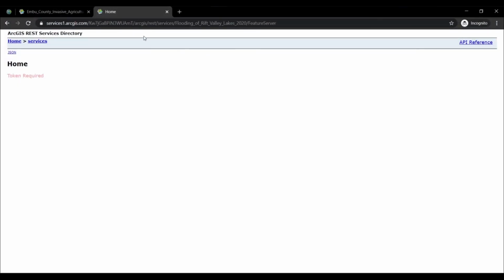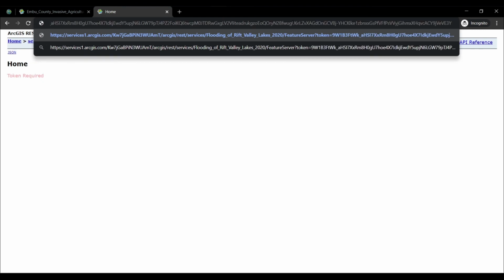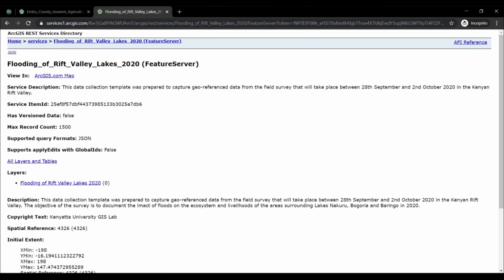So let's do that. I'm going to do that here. I'm going to add a question mark, the name token equals, and paste in our token. Let's see if we are able to access this item. Alright, so there you go.